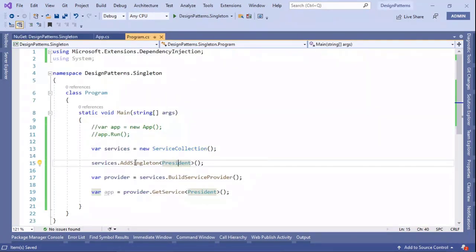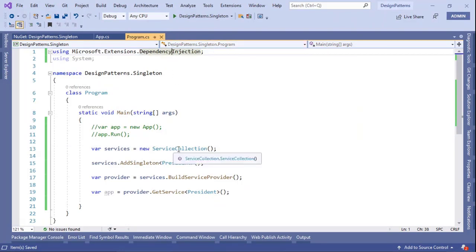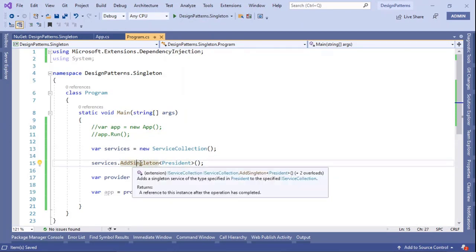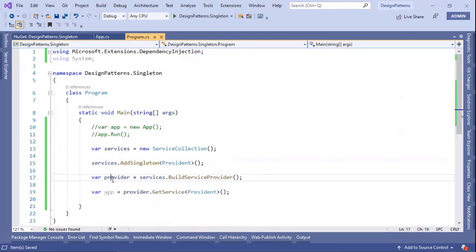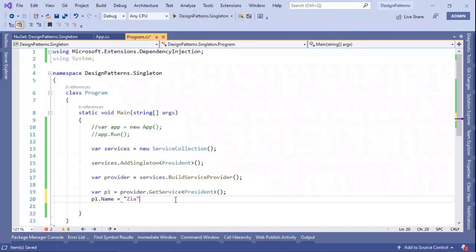So what we've done is we have added dependency injection, which is going to take away the object creation from us, from the SOLID principles section from yesterday, right? We initialized the service collection. We told the service collection that for a Precedent, make a singleton, and every time somebody requests an object for this, give it that one single object, right? And then we got a provider. A provider is the one that gives us these objects. I'm going to say Precedent one, or I'm just going to call it P1. And over here, I'm going to say P1.Name assigned to Sia.